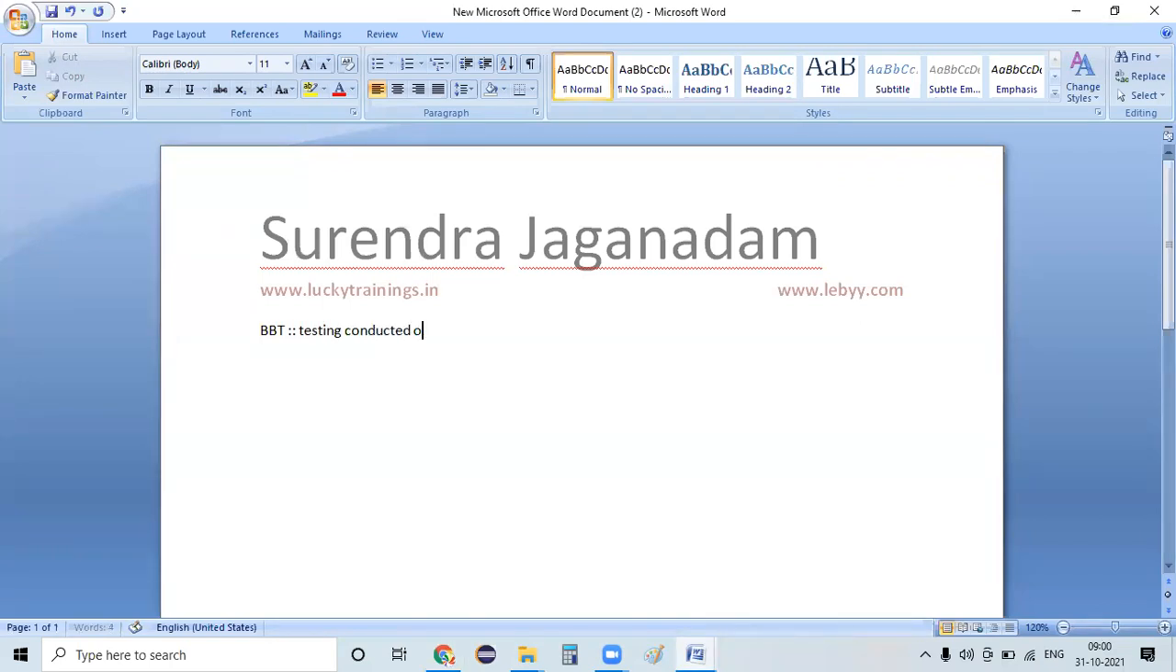Testing conducted on the application. Testing conducted on the software application by the testers to ensure 100% requirement coverage. If there is a requirement coverage, and we as testers are doing that coverage check, it means the customer asked us for a particular requirement, and we check whether that requirement got fulfilled or not. If you are doing that activity, we treat it as black box testing.